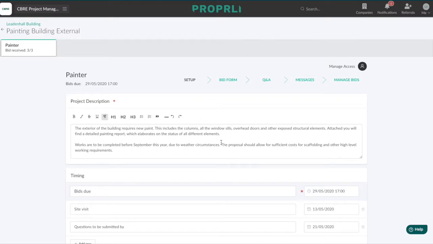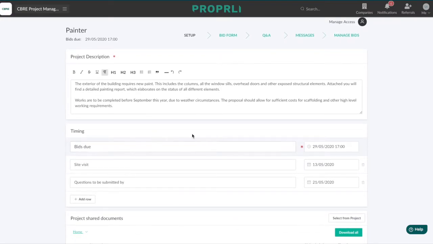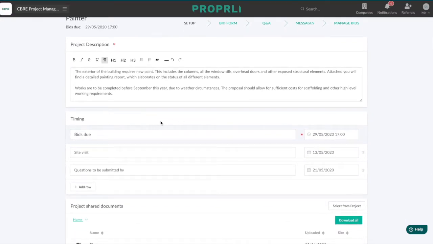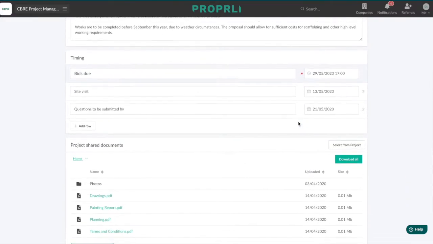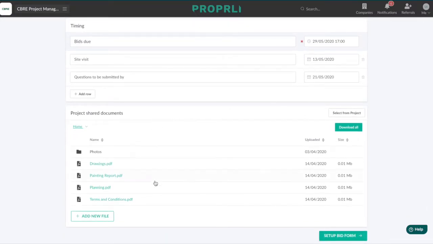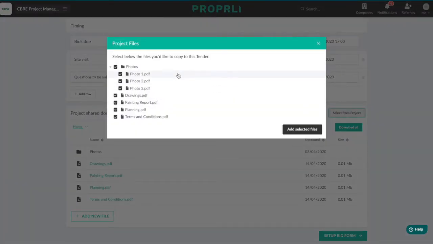Now, if we dive into the RFP, you find the project description, which you will share with the bidding contractors. You can add deadlines to the timing section, most important of which is the bid due date. So when would you like to receive the bids? And in the document section, you can either upload new documents or you can select documents from your project page. In this case, we've selected them all.